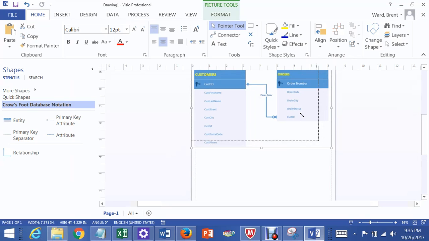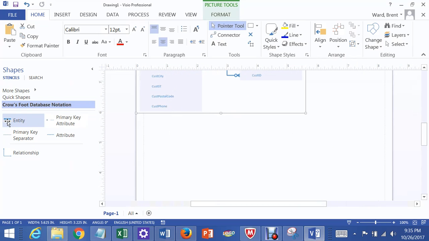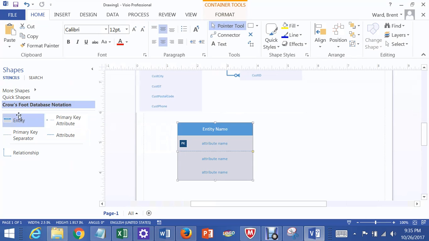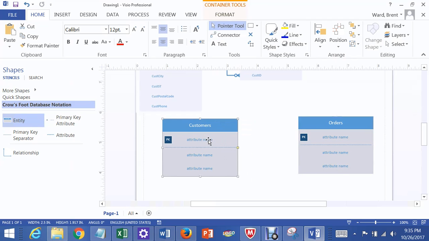So let me just make that a little smaller, and I'm going to make this a little bigger. Okay, so first thing I'm going to do is grab two entities, and then I'm going to name them. The first one would be called customers, and this one will be called orders. And then we need to give primary keys to each one of these. I'm going to call this customer ID, and I'm going to call this order ID.